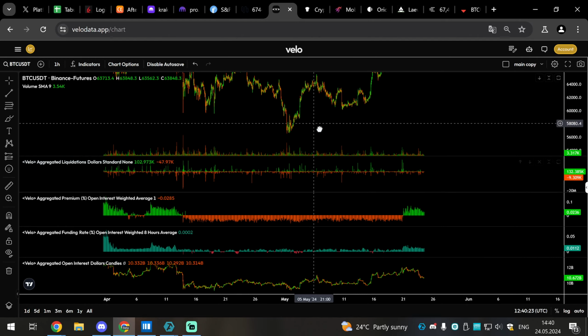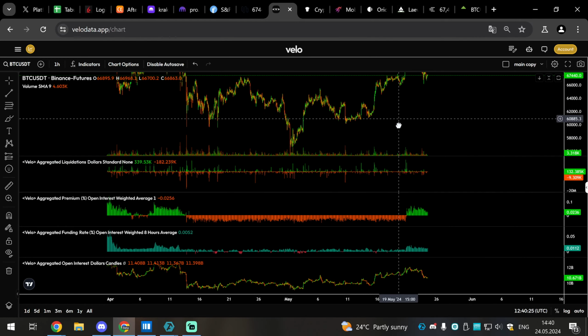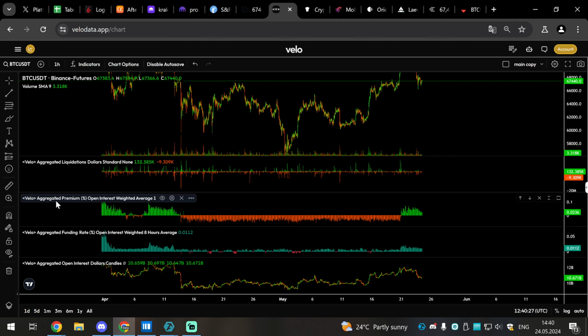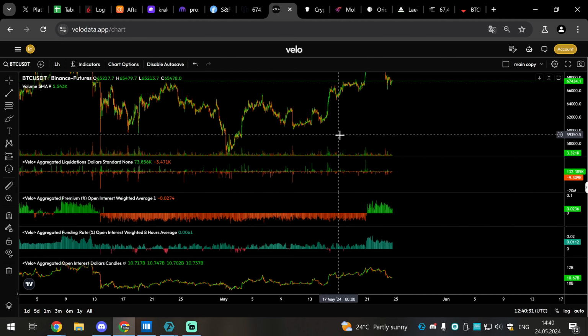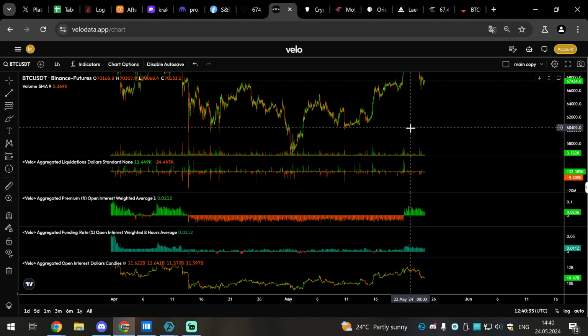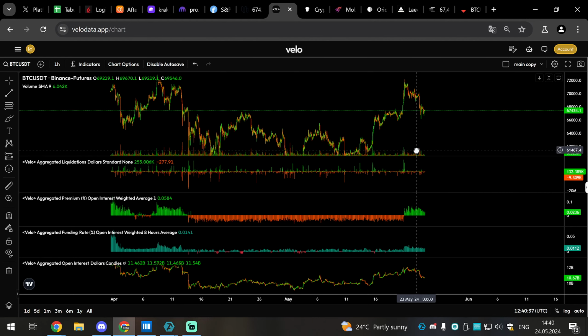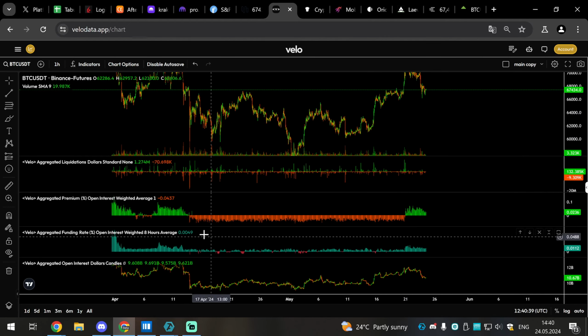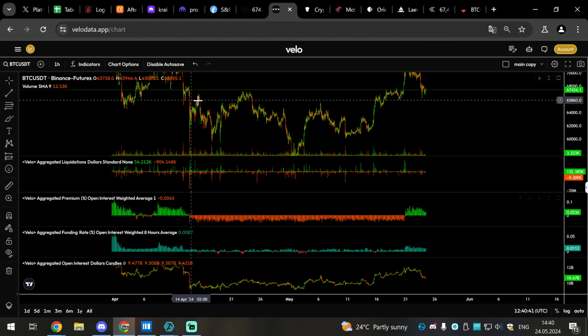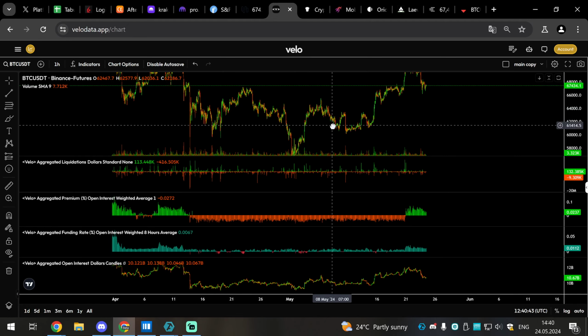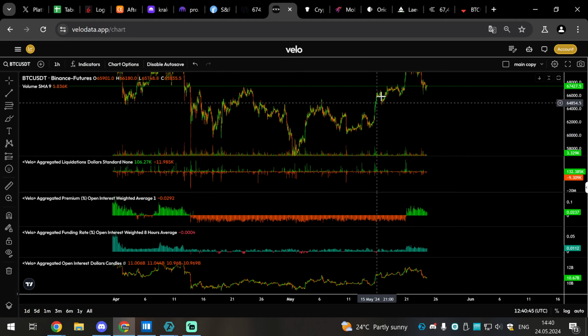Liquidations is one of the parameters you need to watch all the time. Yes. We also have aggregated premium. This is showing you how much open interest is doing compared to the spot markets. If this is positive, it means more open interest is loaded on the long side. If this is negative for a prolonged period of time, it means there are more shorts in the markets based on open interest, and potential for the squeeze.